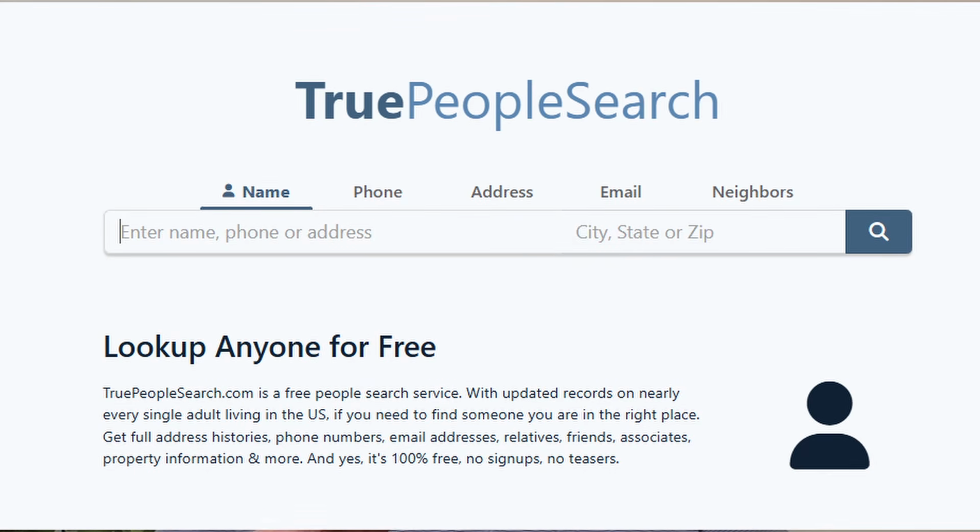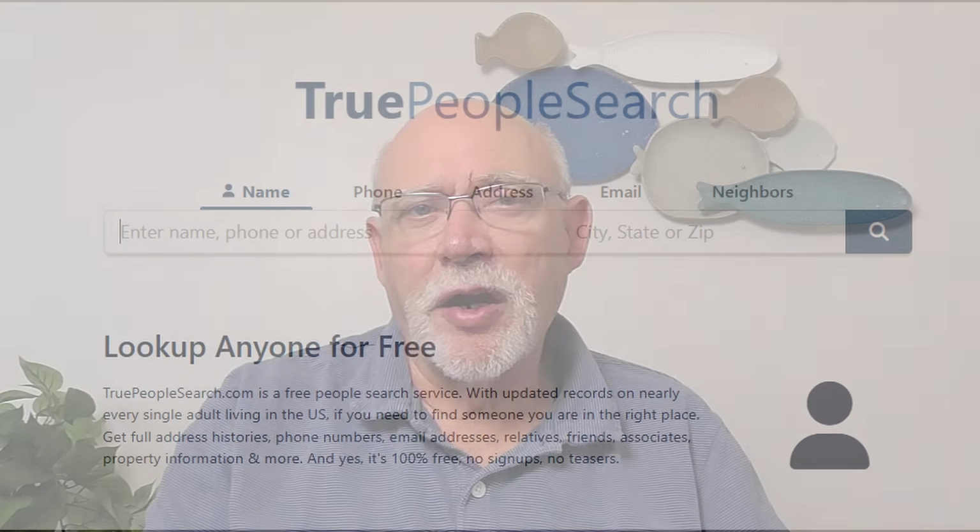You can find it by going to truepeoplesearch.com on your web browser. This database has several primary ways you can conduct a search. The first way is to search by name, which is the most common method to start with. You enter the name, and you can also enter a city and a state or a zip code to narrow things down.